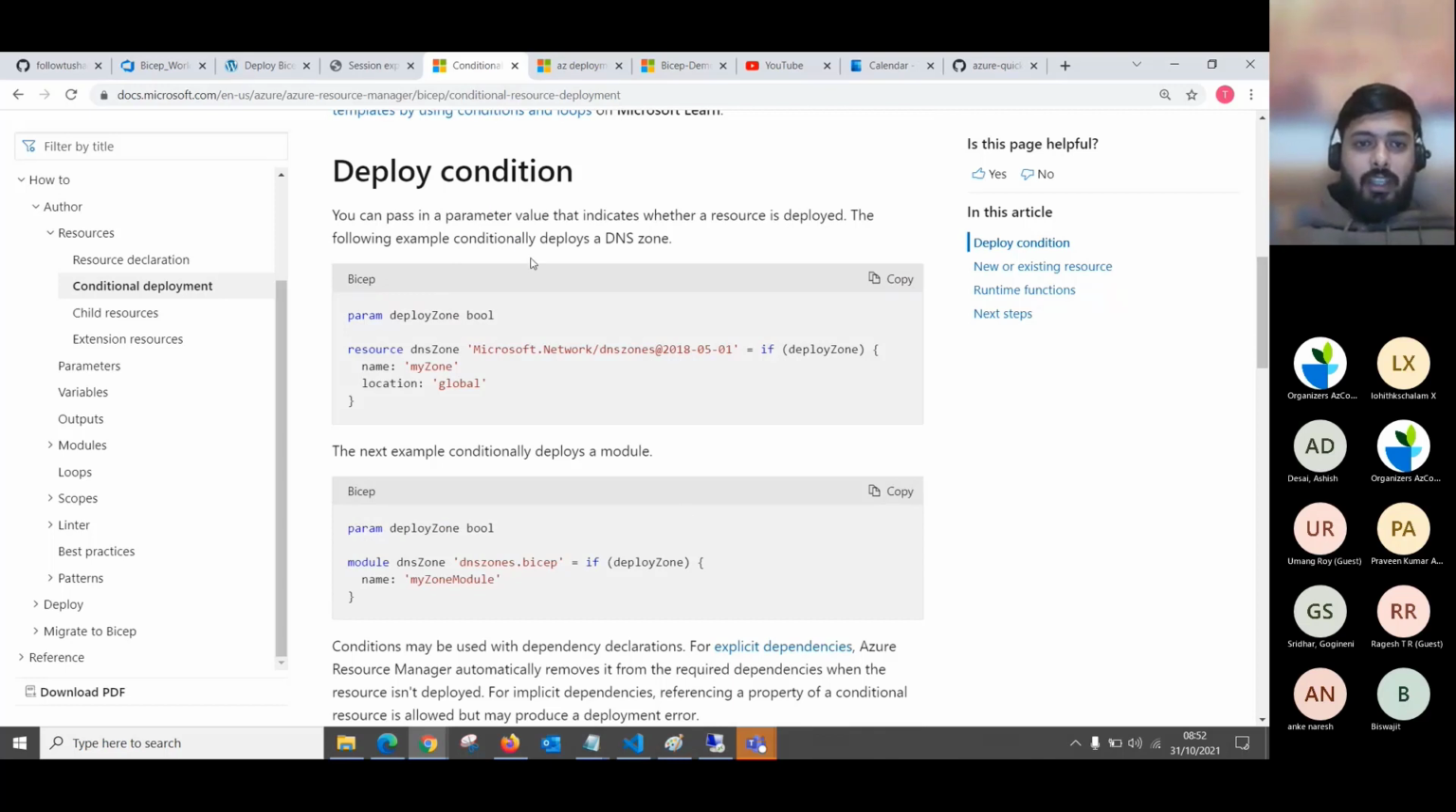Similarly, we have the deployment condition. We have all seen at some point an if-else condition kind of thing. So you can put an if into it. Let's say we are deploying a DNS zone. We can put an if on the DNS zone over here. We are taking a parameter that is a Boolean type, which will be either true or false. If the deployment flag comes as true, then this deployment will carry forward. Otherwise, the template will skip that particular deployment. That's a fairly simple one.